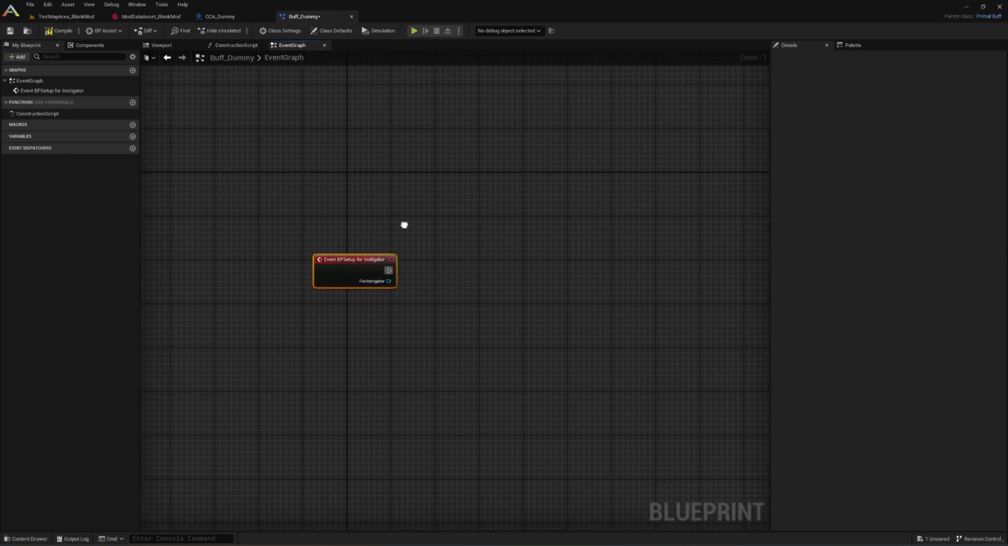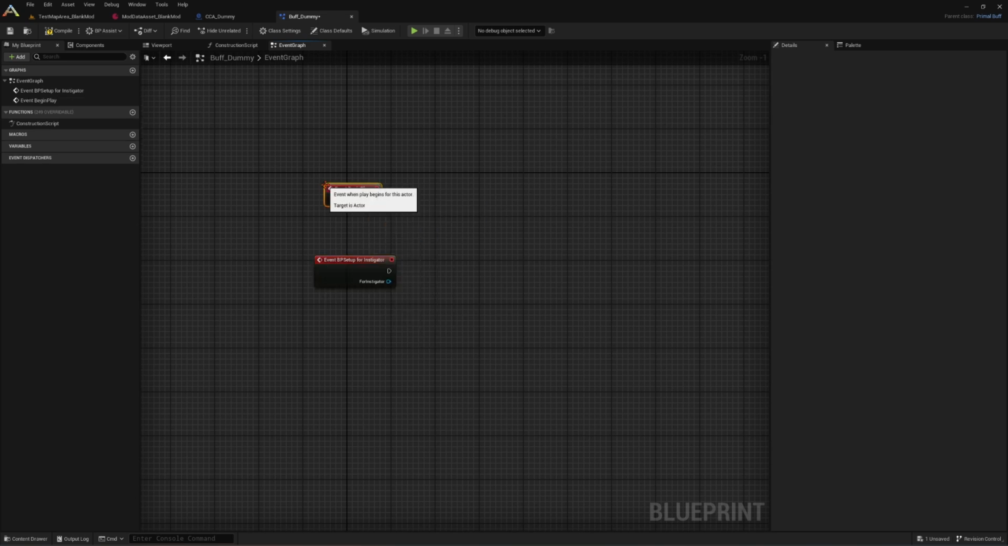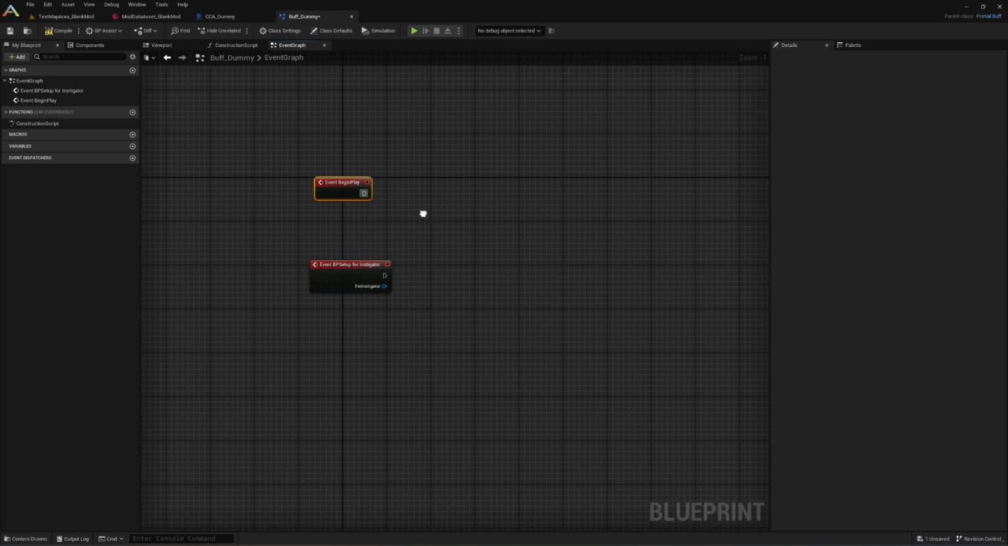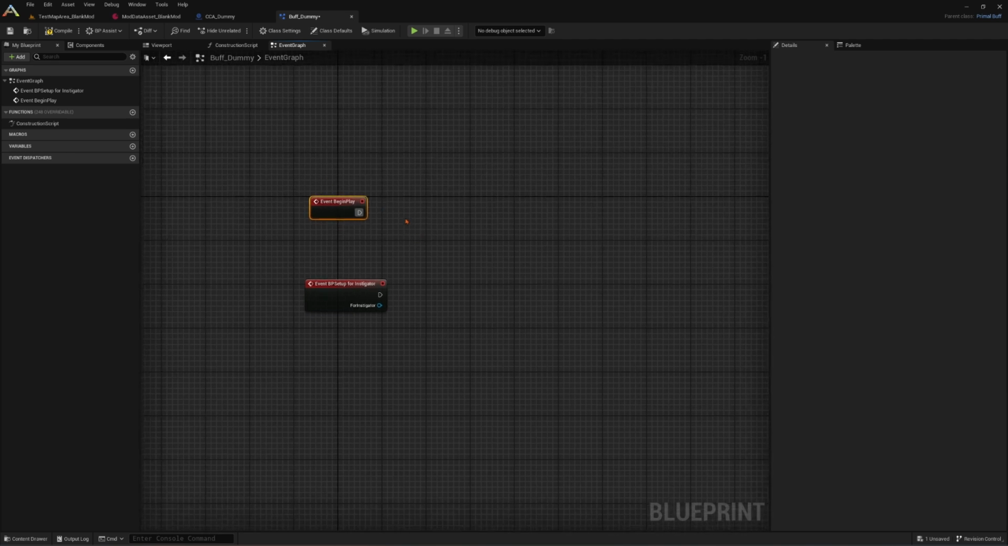Event begin play can often run early, and there's no input pin. So if you try to use instigator or any of the networking commands, sometimes they don't work because they haven't been set up properly. They haven't finished setting up. And you often have to put in delays, which can be annoying and cause issues themselves.